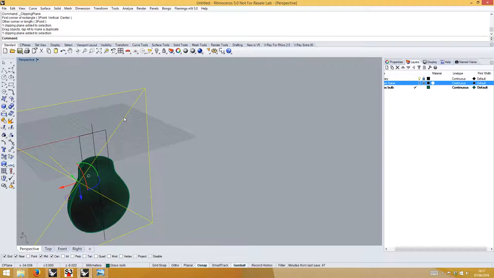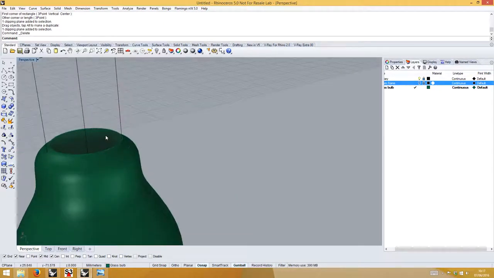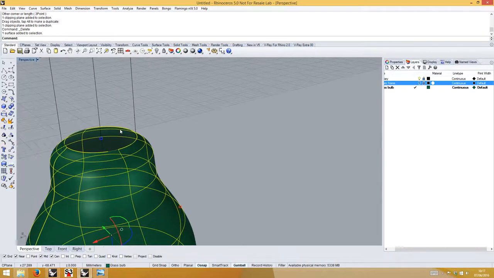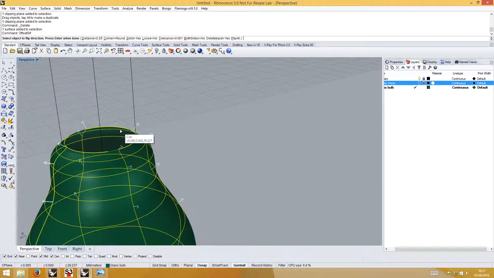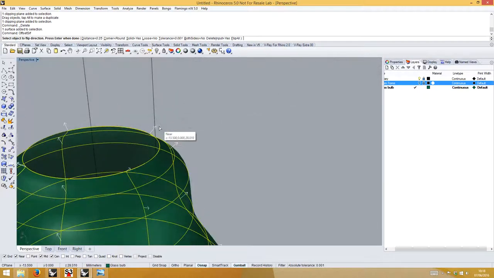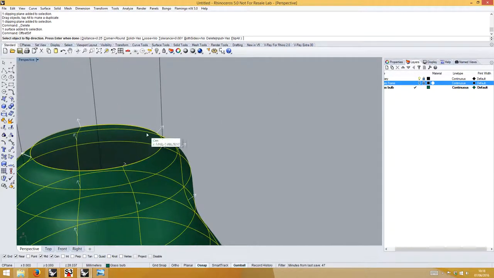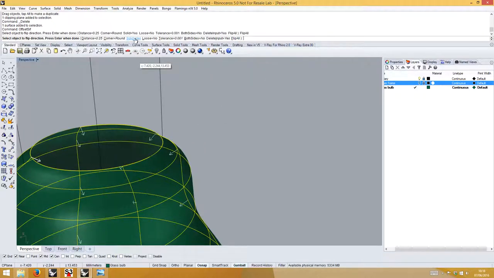So I'm just going to delete the clipping plane, and by calling the offset polysurface, here it is, offset surface, I'm just going to create an offset of this surface that goes inwards. So I'm going to click on flip all, this goes in. Make sure that solid is set to yes. I don't really mind about the corner here because it will be hidden in the model. And I can just set distance to 0.25 millimeters.